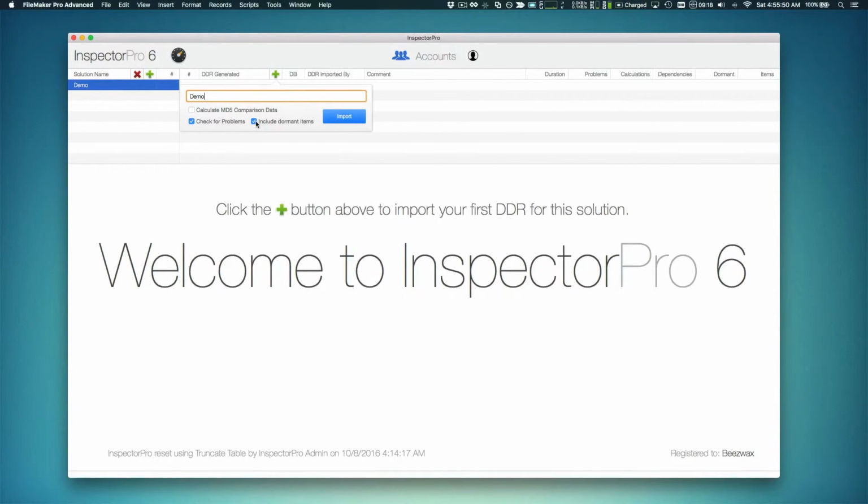One is for including dormant items, and so it'll find problems where, for example, let's say you had field validation by value list and that option was unchecked, but the value list might have been, let's say, deleted. So that's a dormant problem, and so if you check this checkbox, Inspector will find that problem and report it. If you uncheck this checkbox, then it will not look for problems like that.